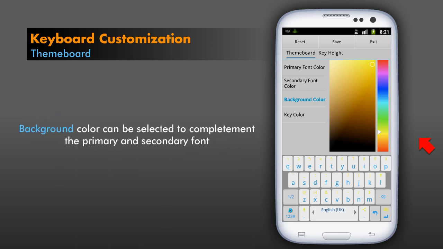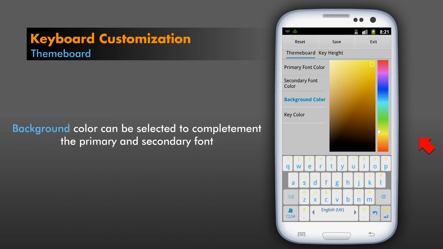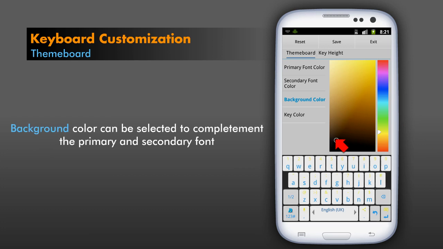The background color can be selected to complement the primary and secondary font color. Drag across the swatch palette to change the background color.